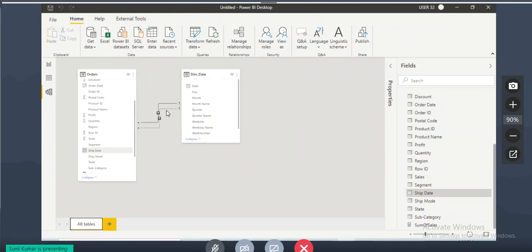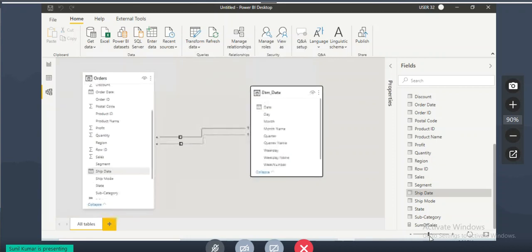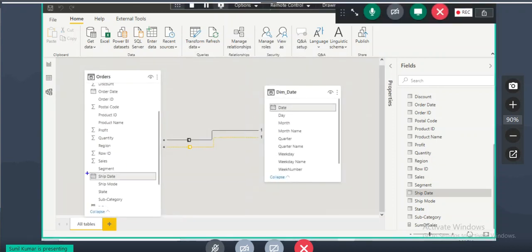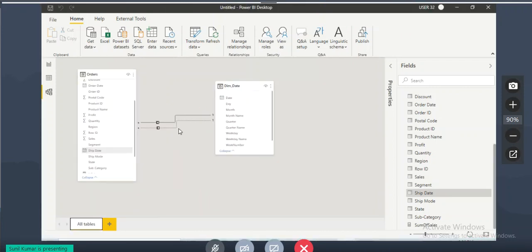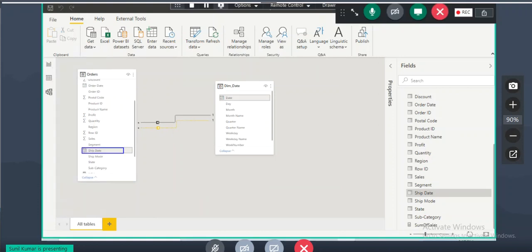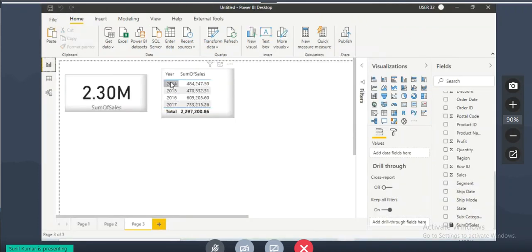When I try to establish the second relationship, just observe here. You'll get an inactive relationship. Look at this: when I create the second relationship based on ship date and date, you'll see a dotted line. Dotted line means it's an inactive relationship. One active relationship is based on order date and date. Another is an inactive relationship based on ship date and date. When you create any visual using these two tables, my visual will always show the data based on the active relationship only.